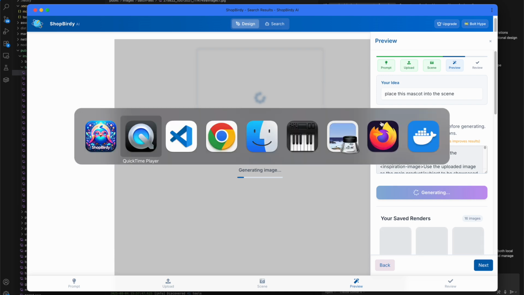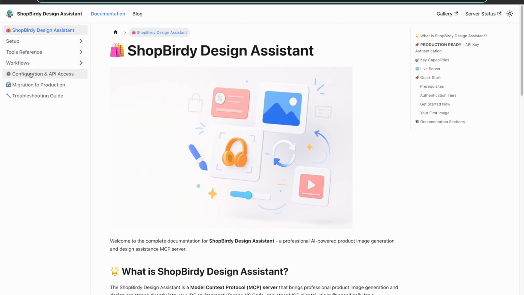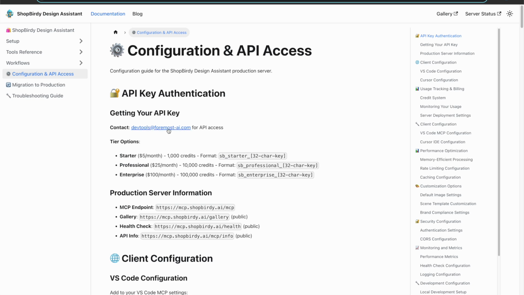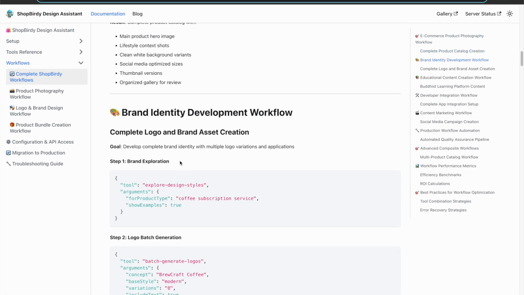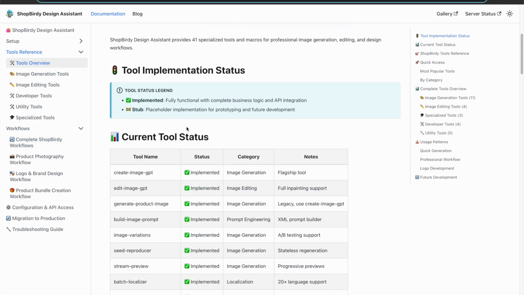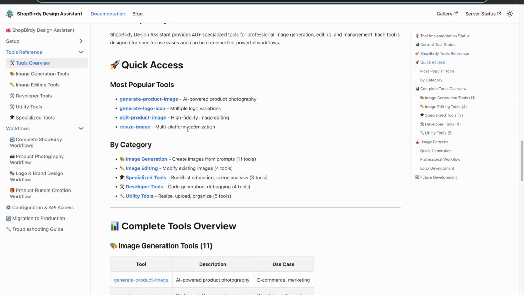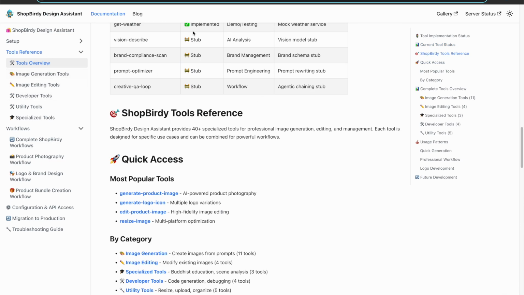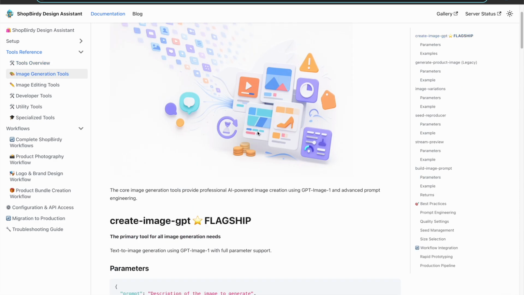There's also a Design Assistant MCP server. So if you're a developer, you can come to this website. You can email me here at devtools@foremost-ai.com, and I can get you set up. And in the meantime, you can check out all the developer documentation and get a full overview of all the tools. Some of them are still placeholders, but actually I've implemented many of them. So this document will be a living document. It will need to be updated from time to time, but in the meantime, you can get familiar with this tool.